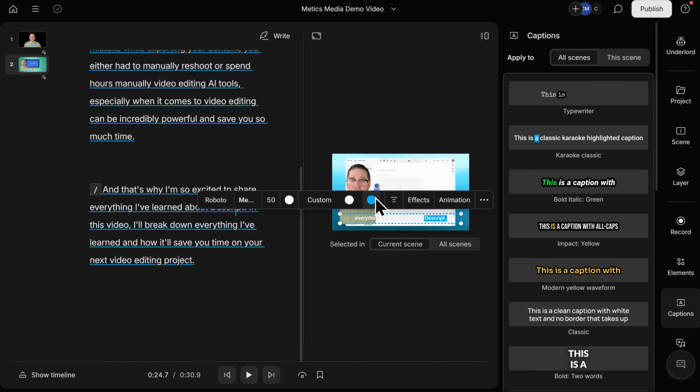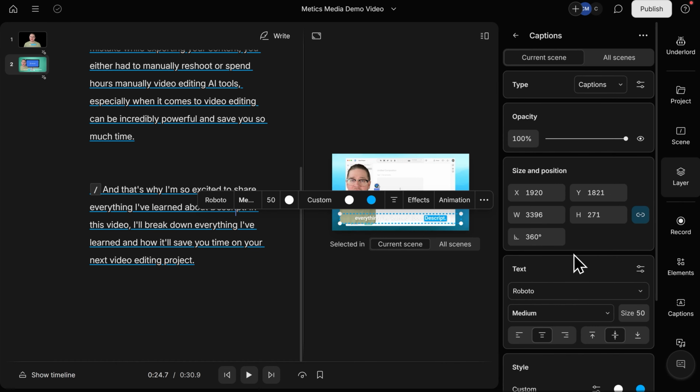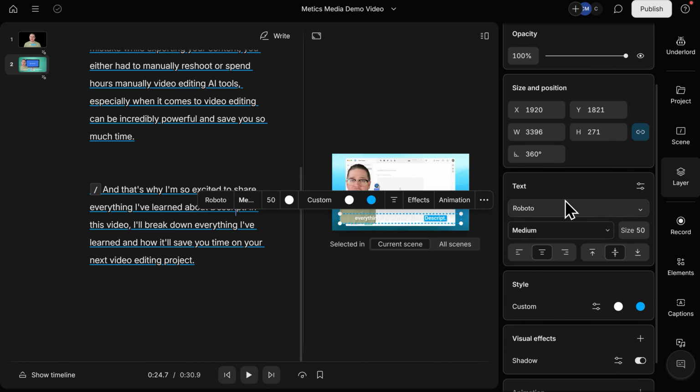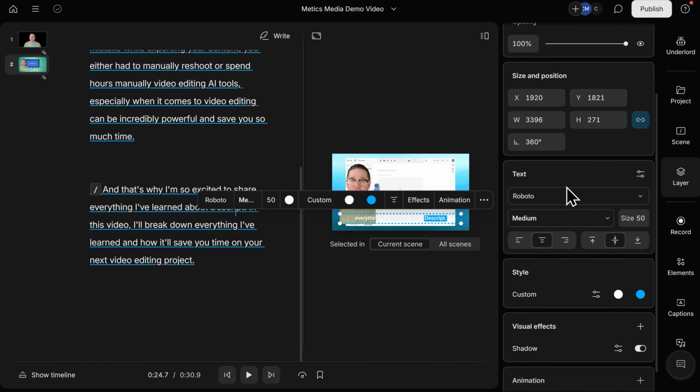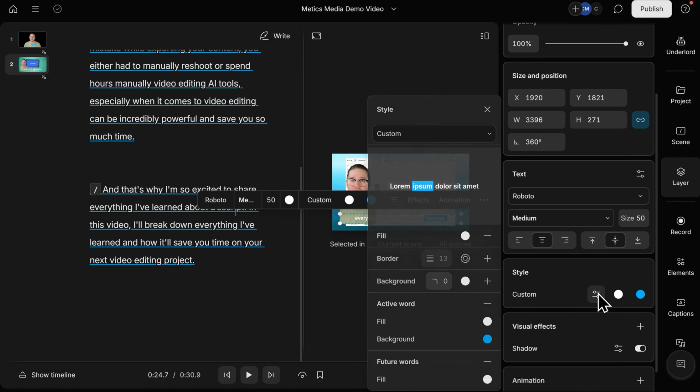have more control, navigate to the right-hand side and click on Layer. You'll have an entire panel now dedicated to changing your caption style. And if you want even more control over how your captions look, underneath Style, click on these two sliders.